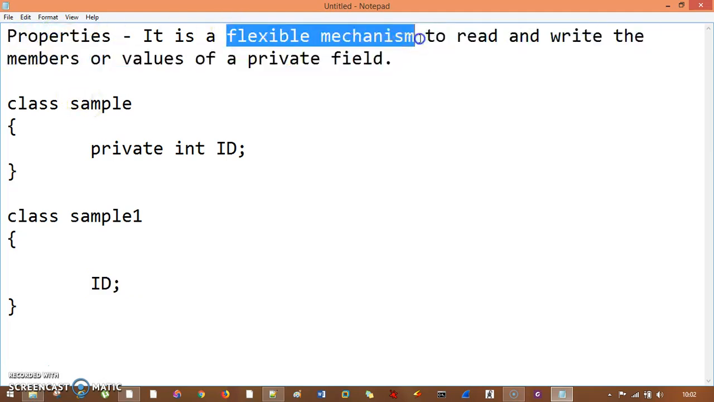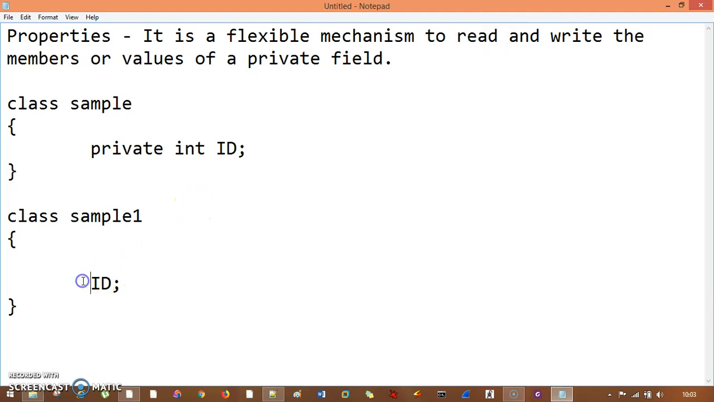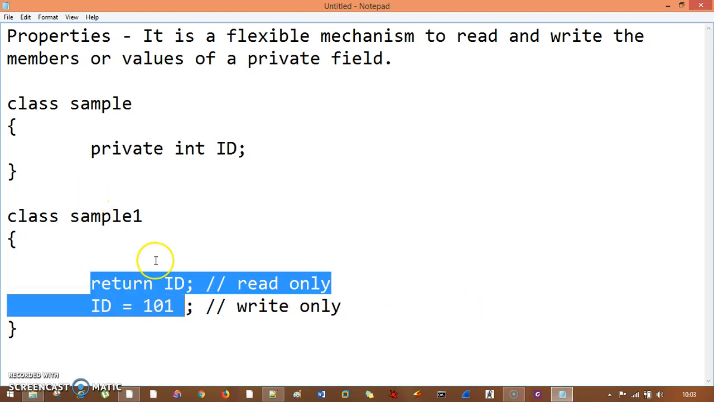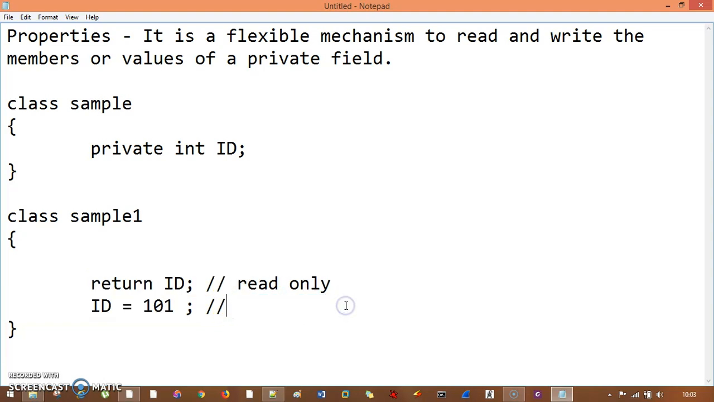So it is a flexible mechanism to read. If it is return id, that means we are reading. We are just reading here, so this is read only. But when I assign something to this id, that means id equals, let's say, 101, we are using something called write. Write only. But when we use both in the class at the same time, then it is read and write. Read, write. I hope you understand this.